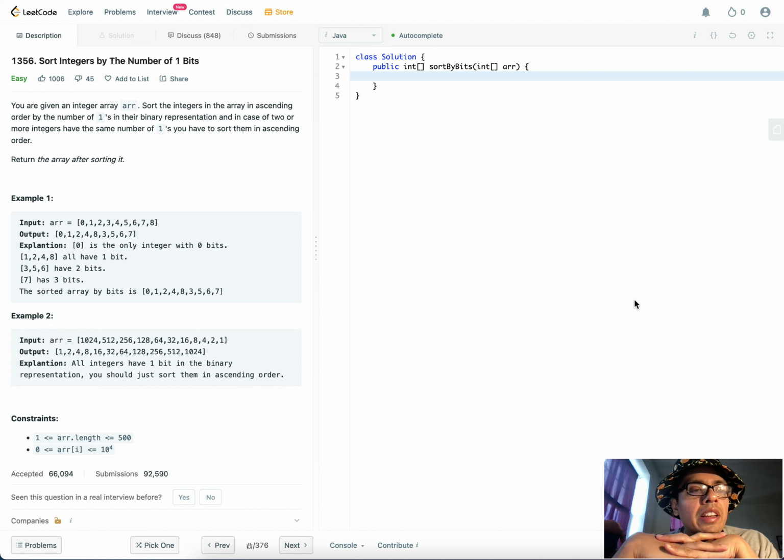You're given an integer array arr. You have to sort the integers in the array in ascending order by the number of ones in their binary representation, and in case two or more integers have the same number of ones, you have to sort them in ascending order. Return the array after sorting it. So basically you sort these numbers based on their 1 bits, the number of ones. So it should be easy.